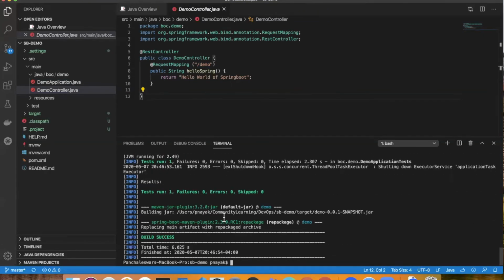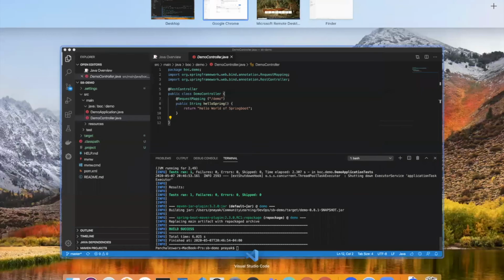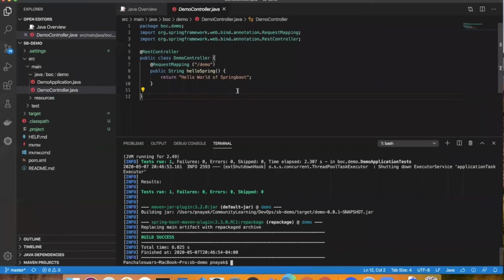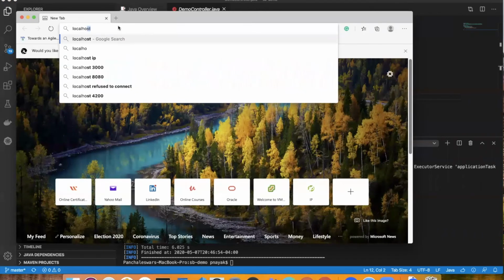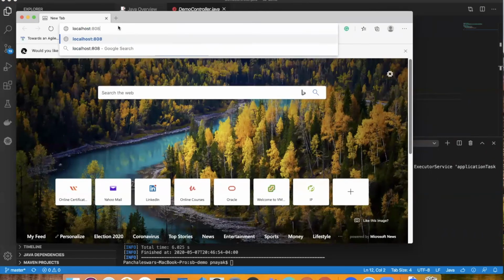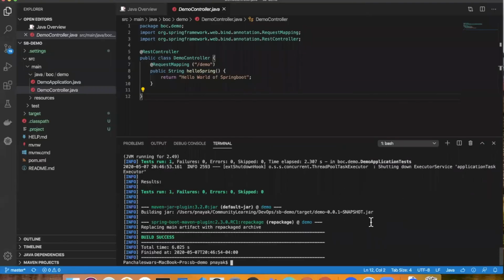It's built. Now let's go to the browser. This is any browser, so I'll open another browser. So this is localhost 8080/demo. Why this demo? This is the /demo.